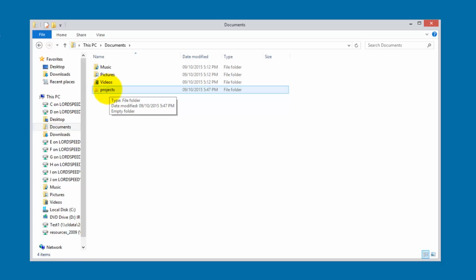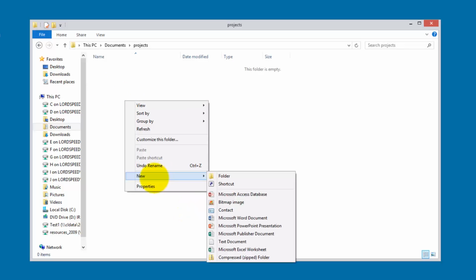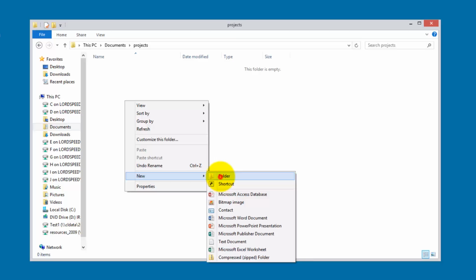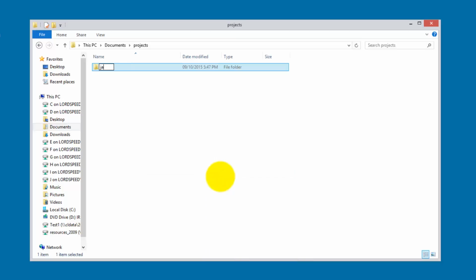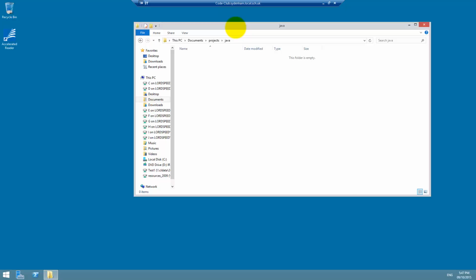Call it what you want, but it's probably best at the moment if you don't use a name that's got spaces in it. Inside that projects folder, because I've got all sorts of things in different languages that I like to play with, I'm going to make one just for Java. So inside that I'm going to make a folder called Java, and inside there, that's where we're going to be putting our programs.